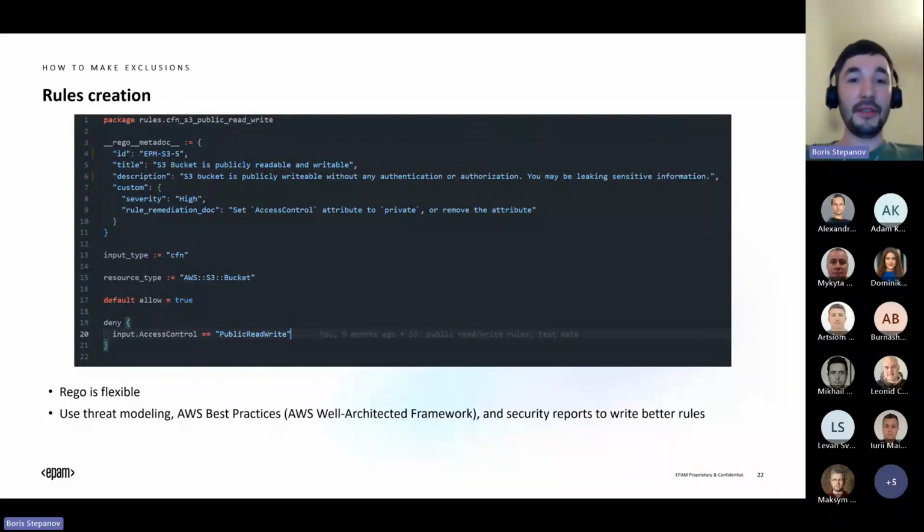And here is what the rule looks like. As you may see in the metadata here, you can define the rule ID and title and write some custom description, severity, and remediation steps. And actually, you may add anything you want.